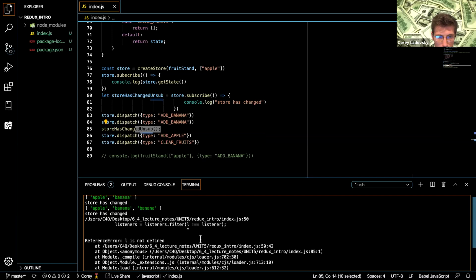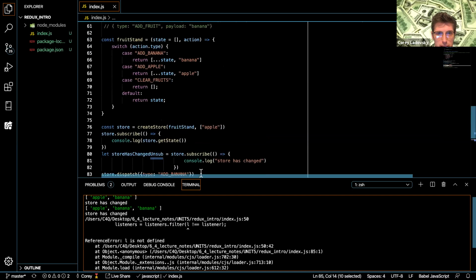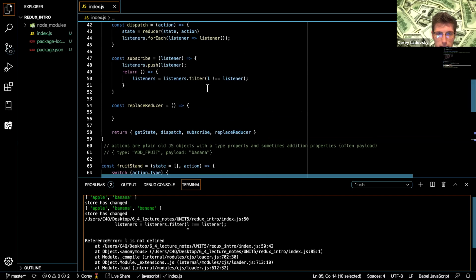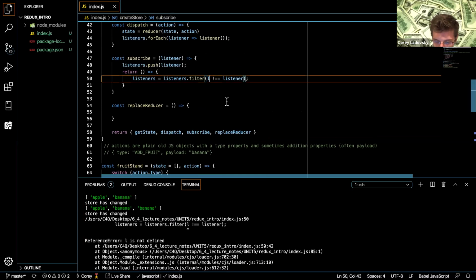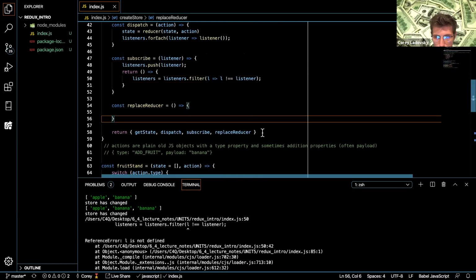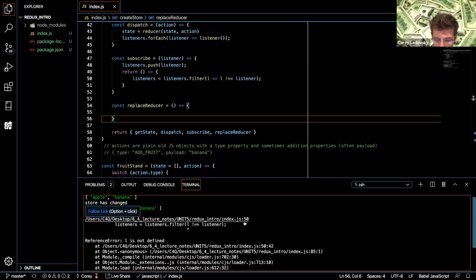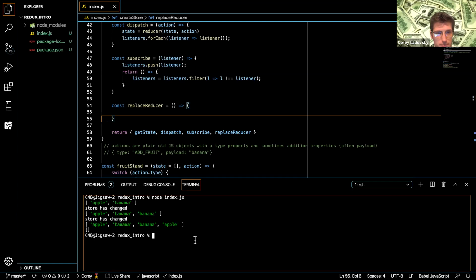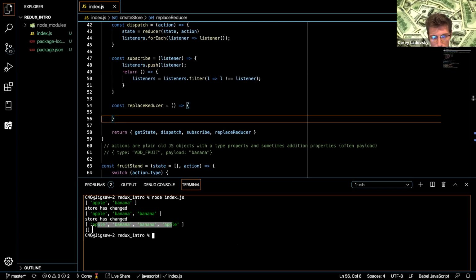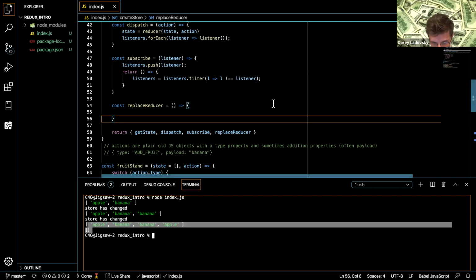L is not defined. I've made a mistake. Excellent. L, this should be a function there, because filter also is a function, right? Let's try that again. And so we see store has changed for the first one, store has changed for the second one, and then we've successfully unsubscribed for the last two.